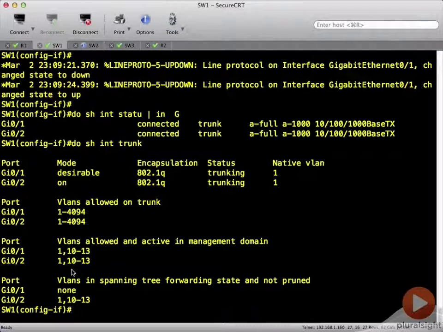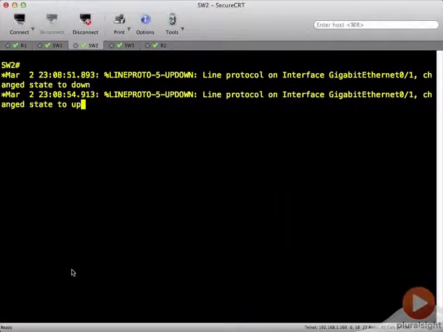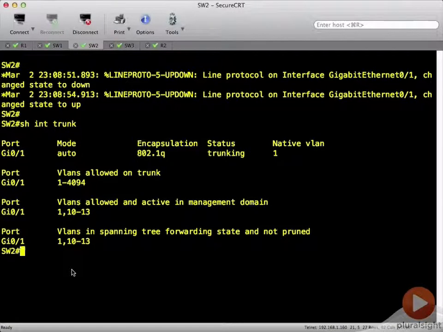Now let's go over to switch 2 and examine that configuration there. Show interface trunk. And here we've got gig 0/1 now is auto. So auto was passive. And so once we set switch 1 to be desirable, we negotiated a trunk. And you could see that the VLANs that are allowed and active in the management domain are VLANs 1 and 10 through 13.